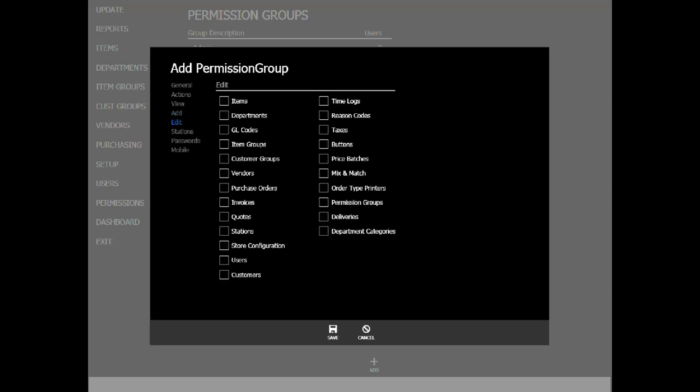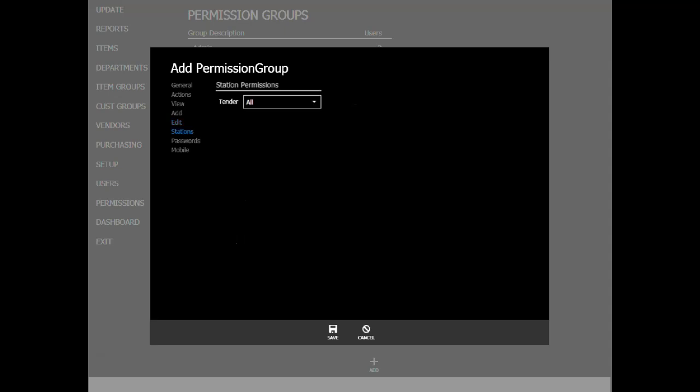In the Edit tab, you can select or deselect certain menus that users assigned to this permission group will be able to edit material in the menus selected. In the Stations tab, you are able to select or deselect certain stations that the users assigned to this permission group will be able to complete a transaction from.